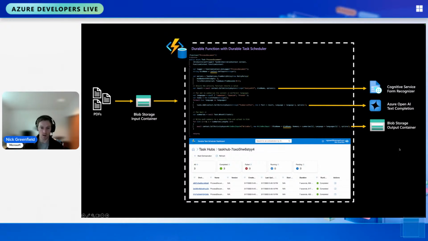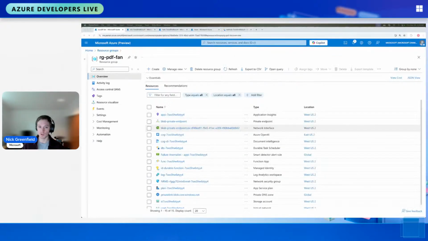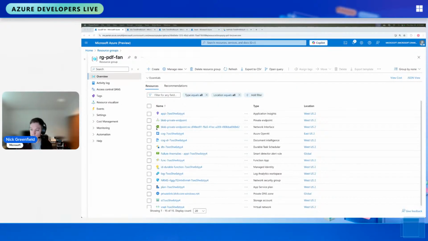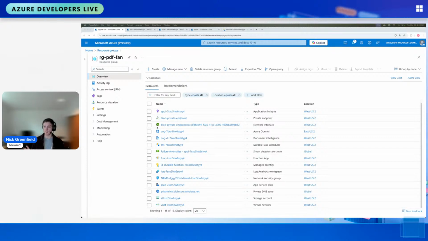So what I'm going to do now is switch to my Azure portal where I have this entire solution deployed. We have this in our samples. So if you want to try this by yourself and poke around, you definitely can. It's in the Durable Task Scheduler samples repo. But I want to just point out that I have my function app here, I have my Durable Task Scheduler resource here, and I have my intelligent services also deployed.